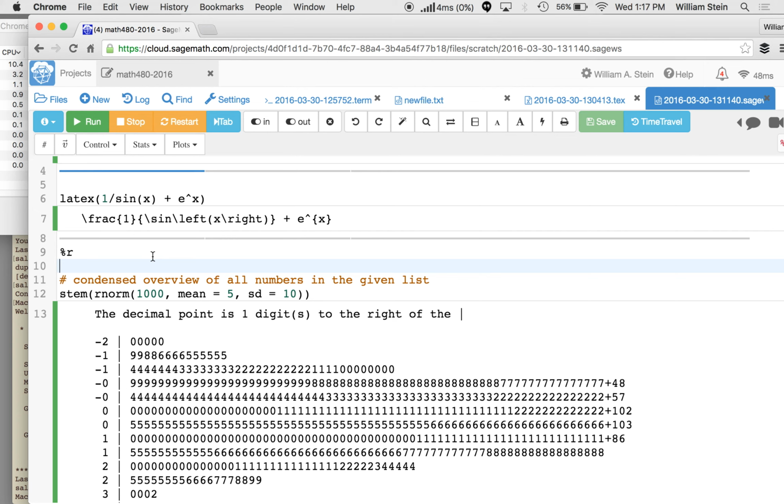So did you type shift enter? That's all you have to do. Either shift enter or run. Oh, it's not run. It should take a little while the first time when it starts up Sage. It shouldn't take that long.